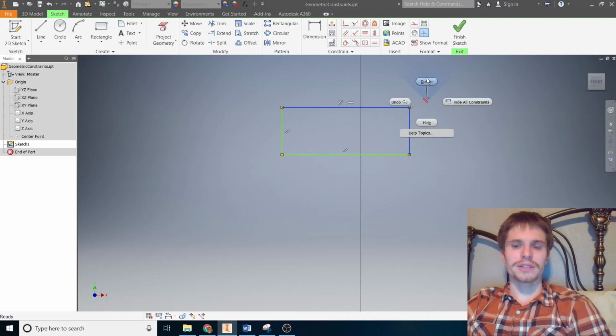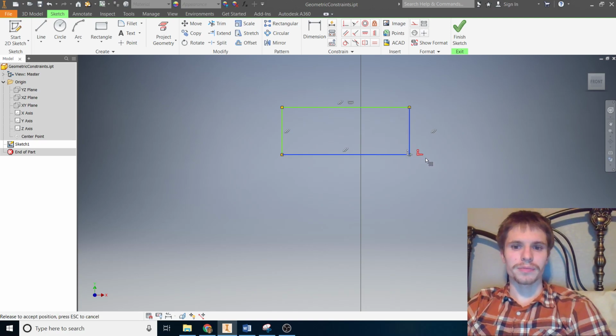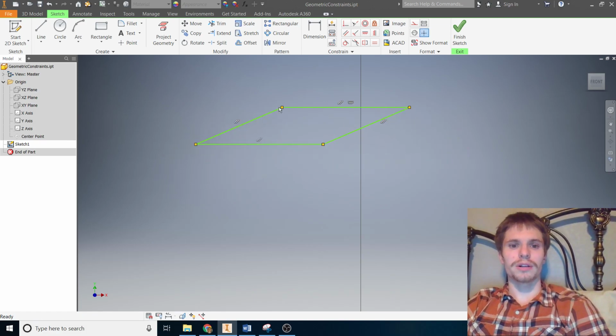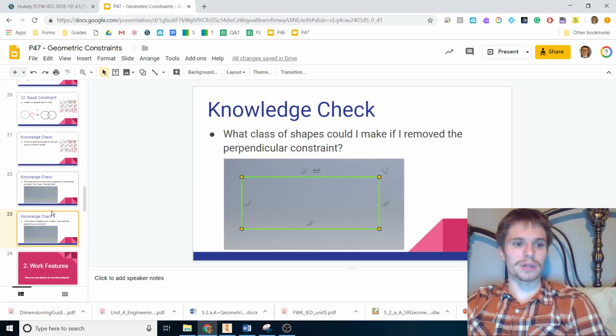But now if I delete this perpendicular constraint, now if I try to move any of these points, click on the point. Let's click on this point down here. If I click on any of these points, there we go. I still have my parallel constraints being met, and this horizontal constraint here being met. But now I can change this so that it's no longer a rectangle. I don't have 90 degrees. I have other angles. Now I have parallelograms. So the answer is parallelogram.